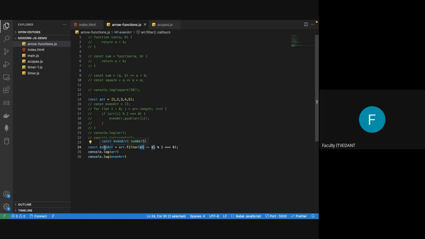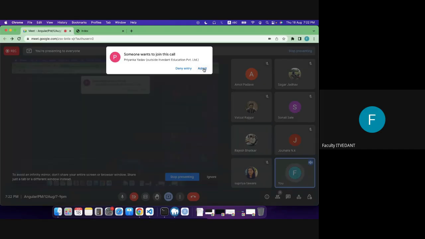So for the next element 2, 2 mod 2 equals 0, so that means the value is true. That means 2 will be returned here and will be included in the even array. When you say 3, 3 mod 2 equals 0 is false, and 3 will not be included in the even array. Same is for 4 and same is for 5. So this function is working like a list comprehension we have in Python.